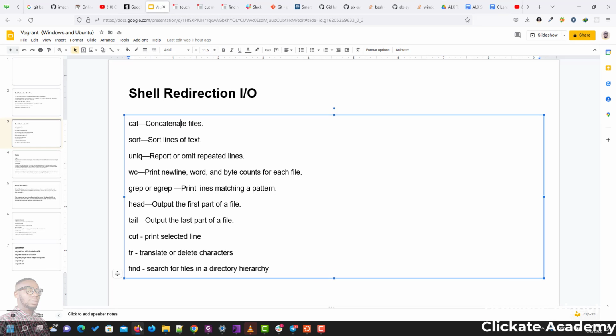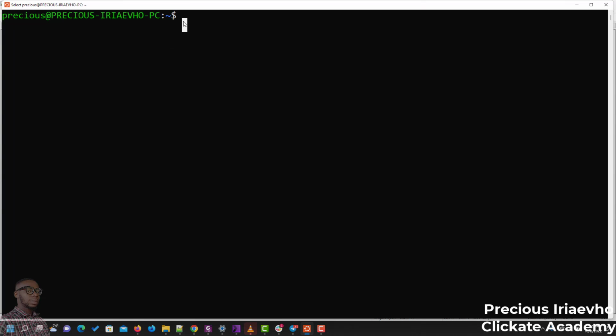The next one is tr. So tr does a simple thing like cat. It helps you to translate. So let's say I want to translate everything I type that is precious. So anywhere there is precious, you should change it to Henry. Okay. So enter. I can type anything I like, no problem. But when I type precious, see what happens. Can you see?